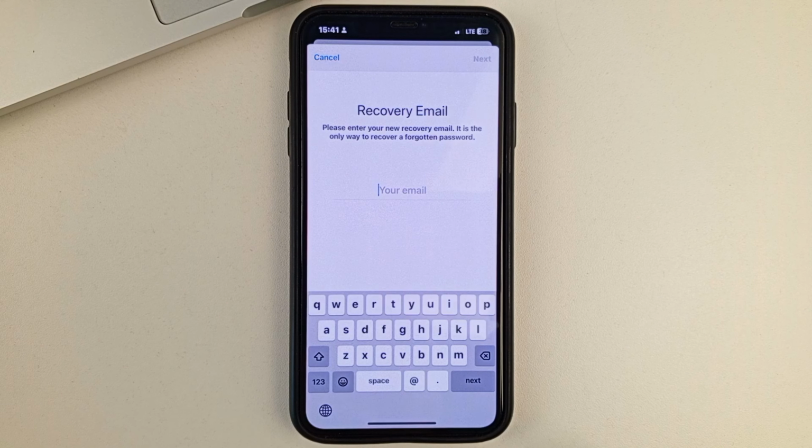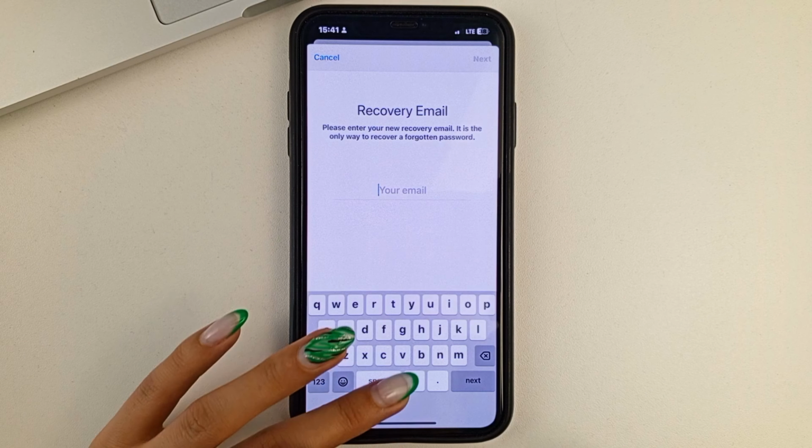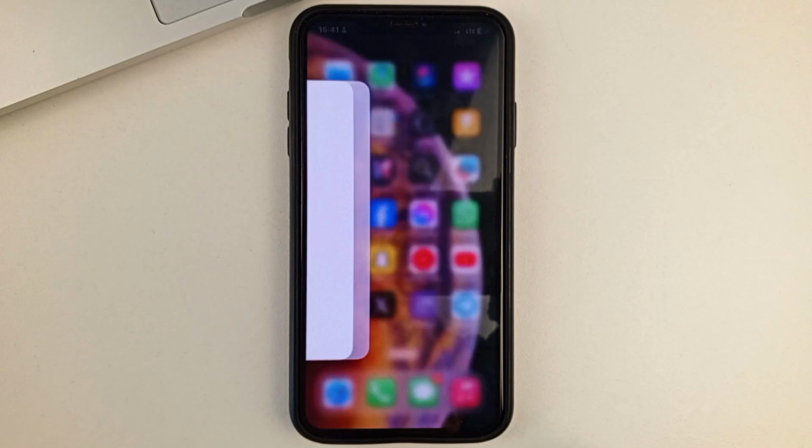That's how you will be able to add email to Telegram, friends. I hope this video was helpful for you.